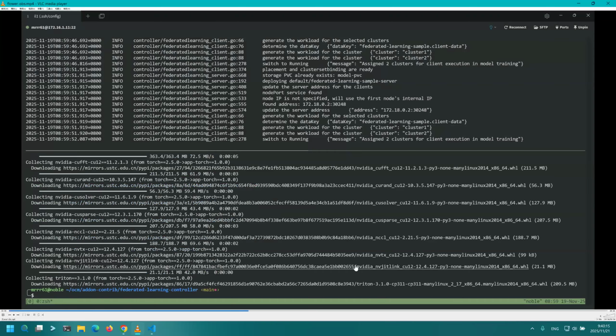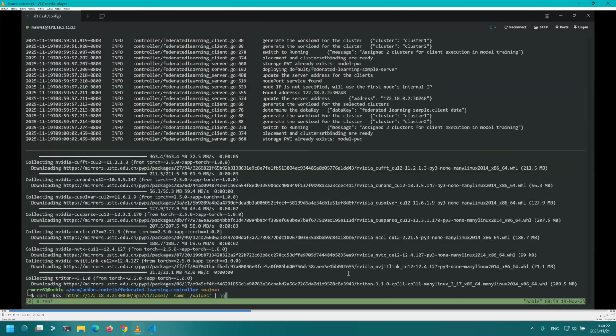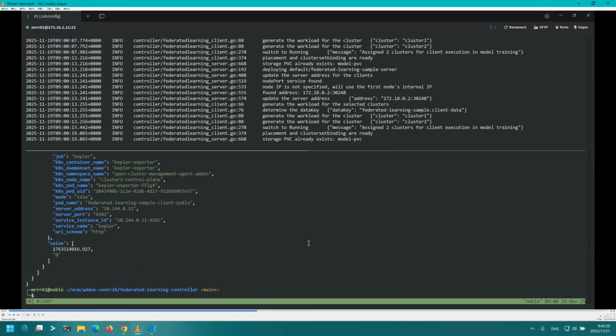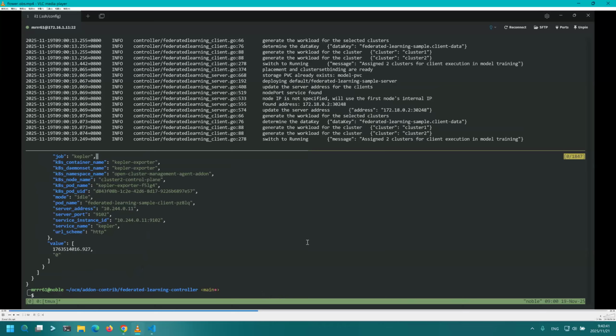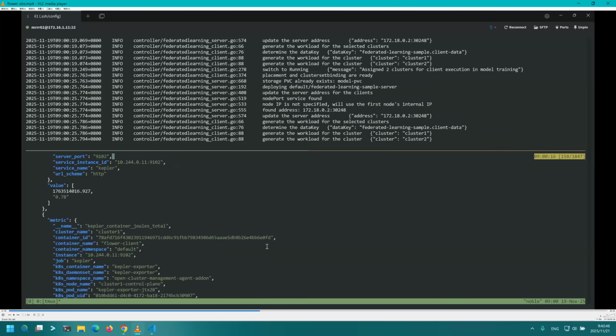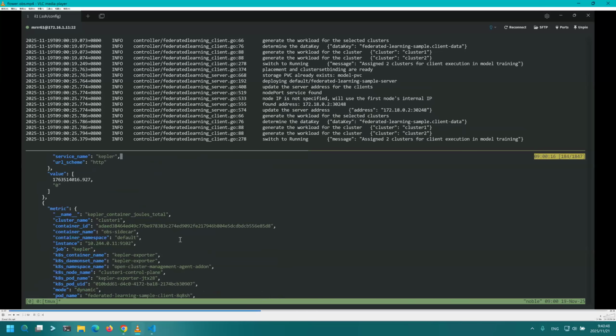Because this will download a lot of Python packages, it will take a long time. Now let me show the system level metrics. Here are all the metrics from Prometheus. Currently, there are no application level metrics because the federated learning has not started yet. This is the Kepler metric, and it's from cluster 1, cluster 2, and the local cluster.